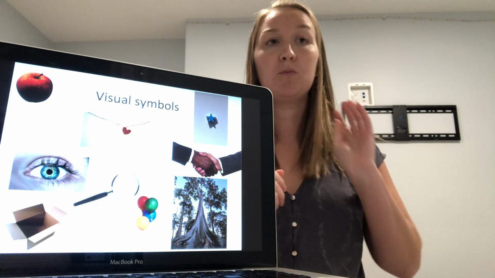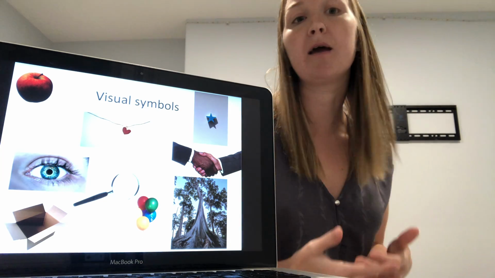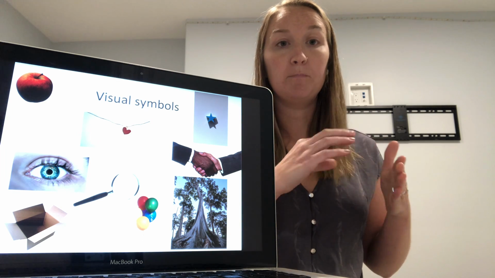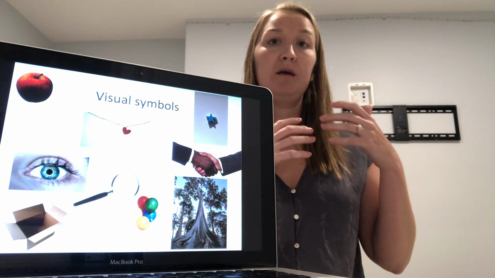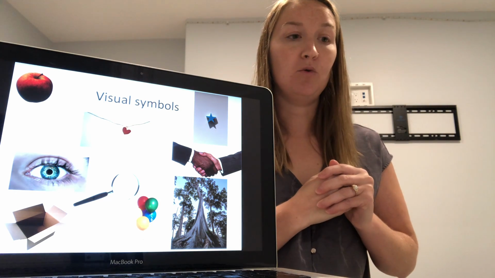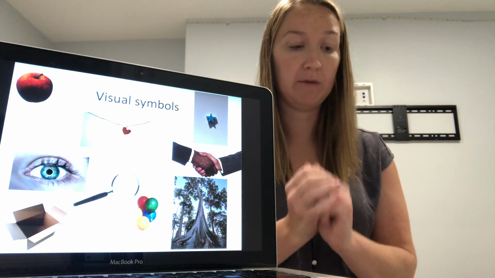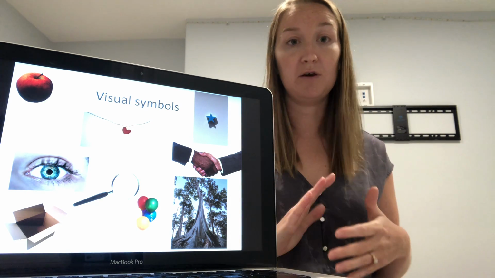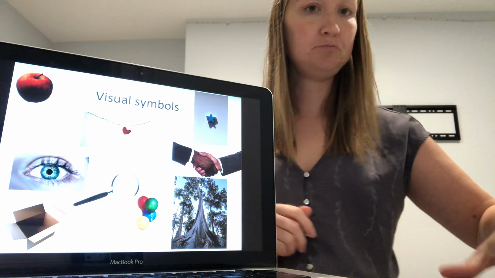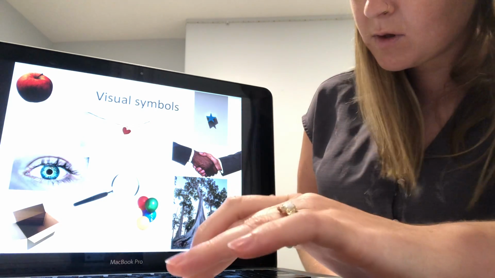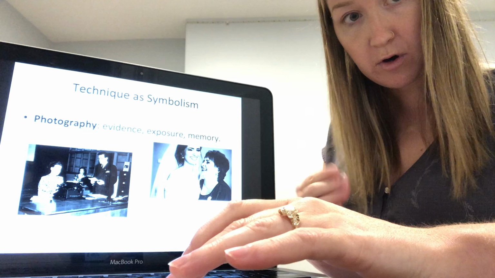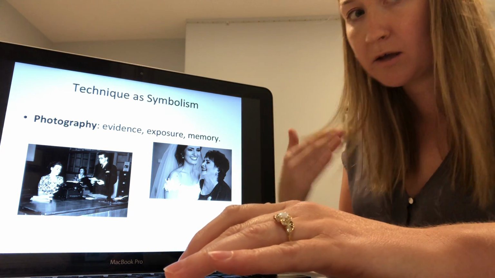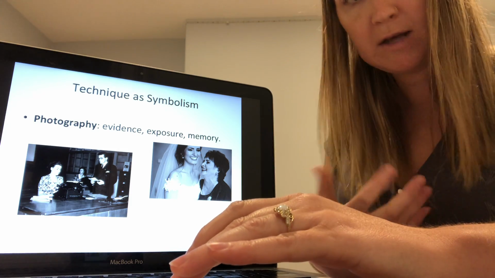So if the idea that you want to display has some of that in the background, if you want to show something as being reality or being history, and that's part of the point you're trying to make, then you should probably choose to use photography to add another layer of meaning to your work. We already ran over photography. It gives you ideas of evidence, exposing something, memories.